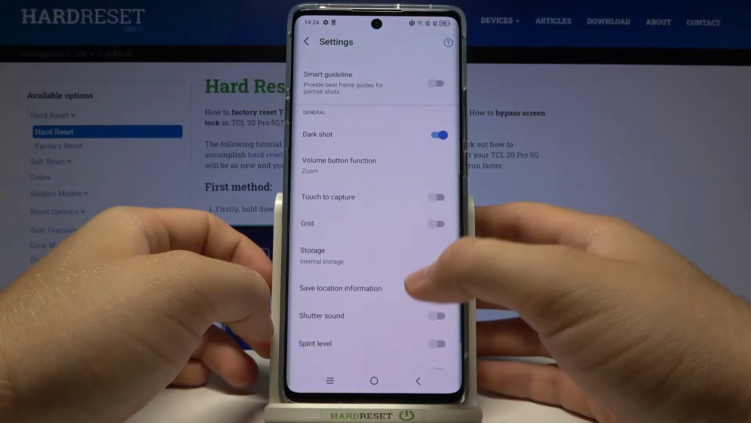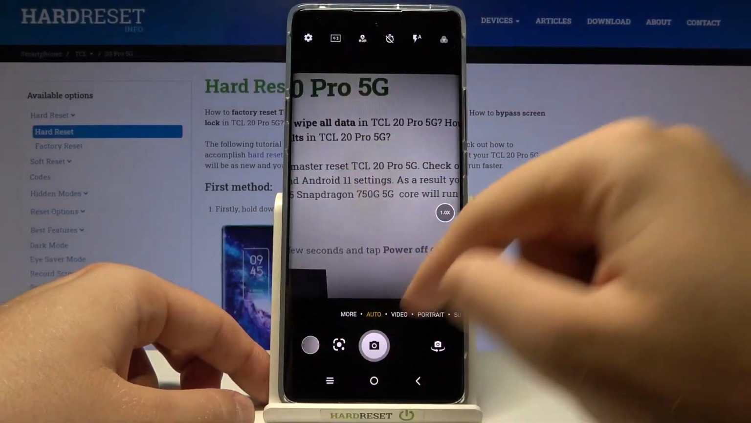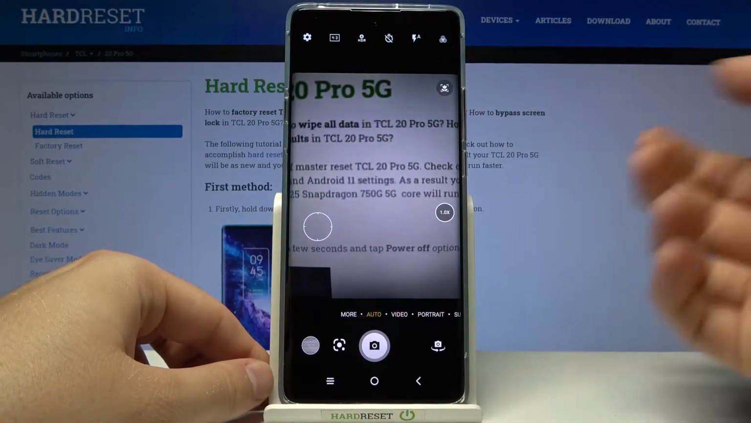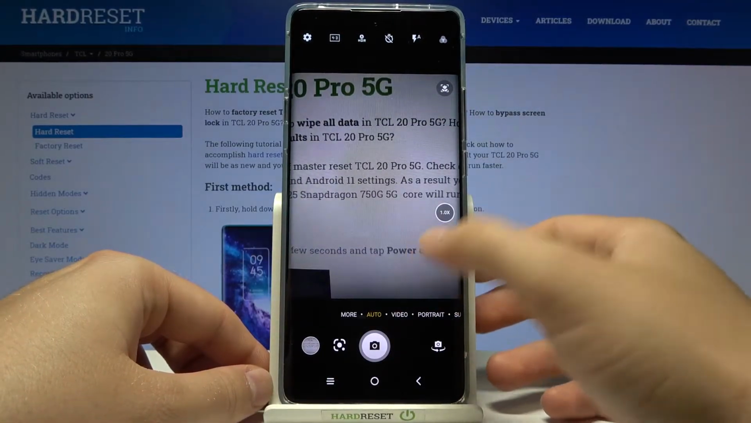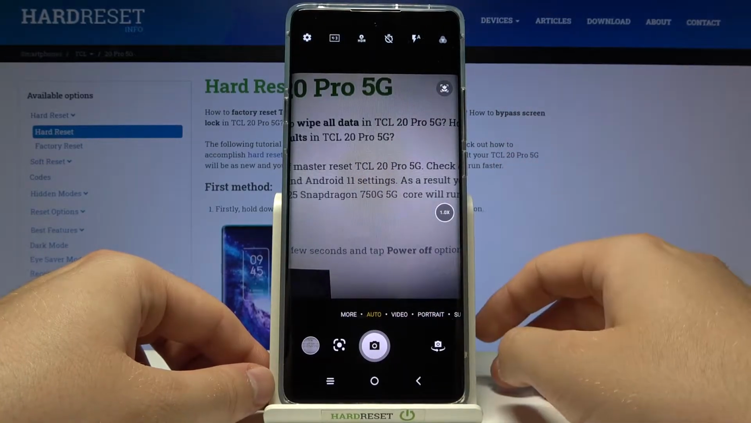Okay, the next option is touch to capture. So when you enable this option, whenever you tap on your screen, you can capture a photo. Just like that. So it will focus, and then the photo will be taken.